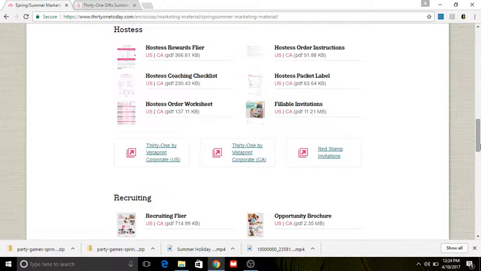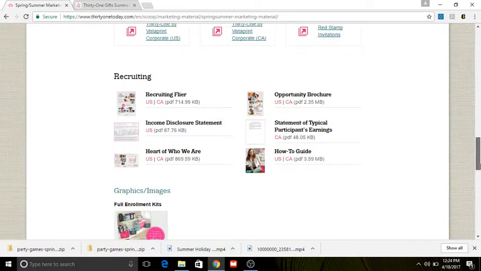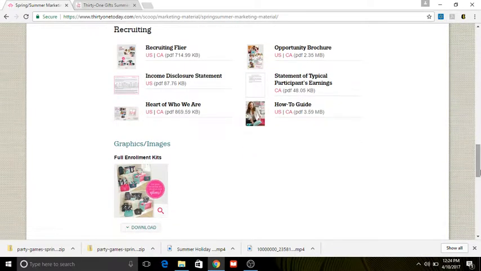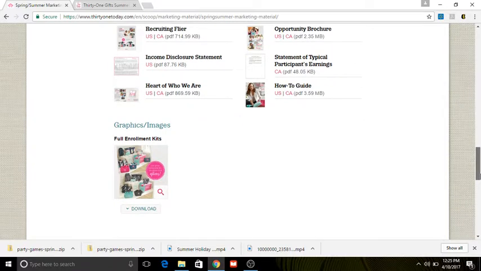Recruiting. If you have somebody who is potentially interested in joining your team and becoming a consultant, this is some information on essentially what we're doing right now, recruiting and helping them along their journey. So you can definitely check that out, as well as the enrollment kit. Obviously, our $99 enrollment kit is around at all times, but sometimes we do special kits, and you would be able to find some of those graphics in here as well.